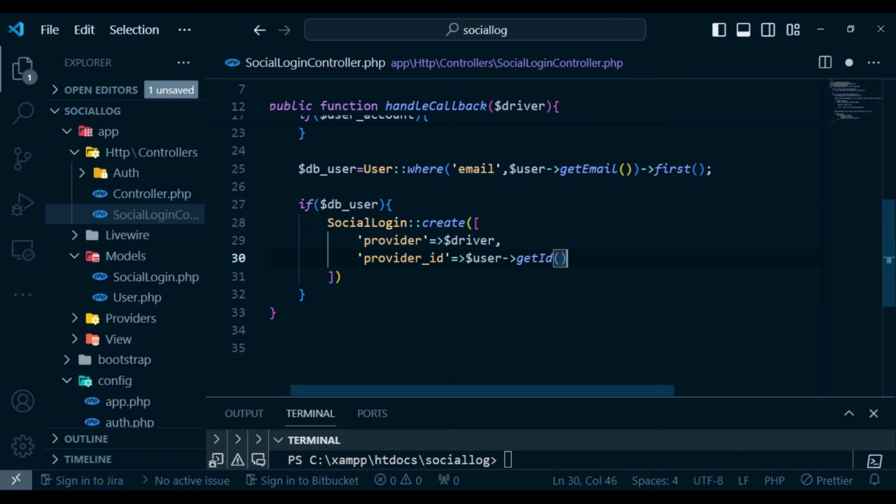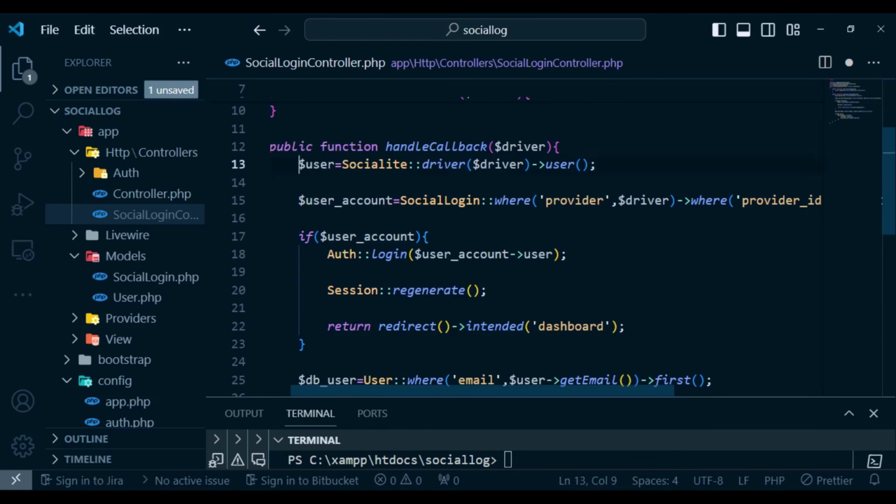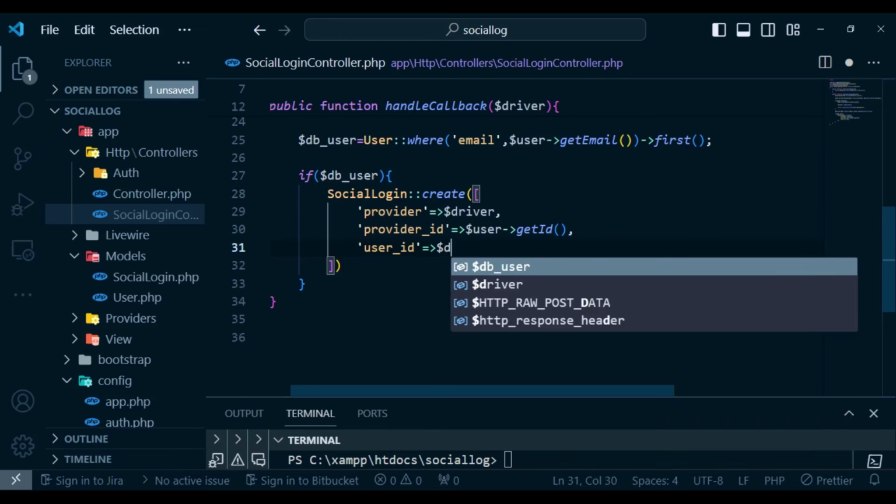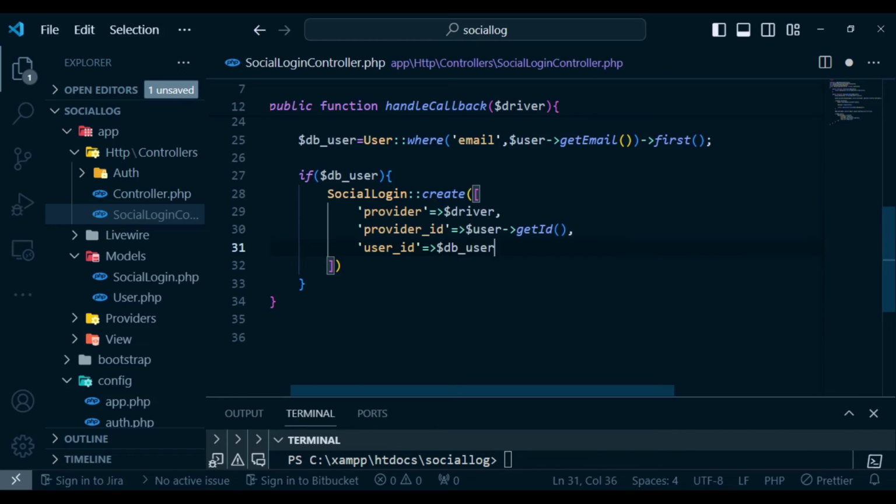The provider ID, we will get user get ID, like that. And remember, this user we are referring to is what we are getting above here. That is the one that carries all the payload of the information that we are using all through. And then now we can say user underscore ID, and we can check the ID of this DB user. So I'm going to have db underscore user and then the ID. And after that, we can go ahead and save this new user.